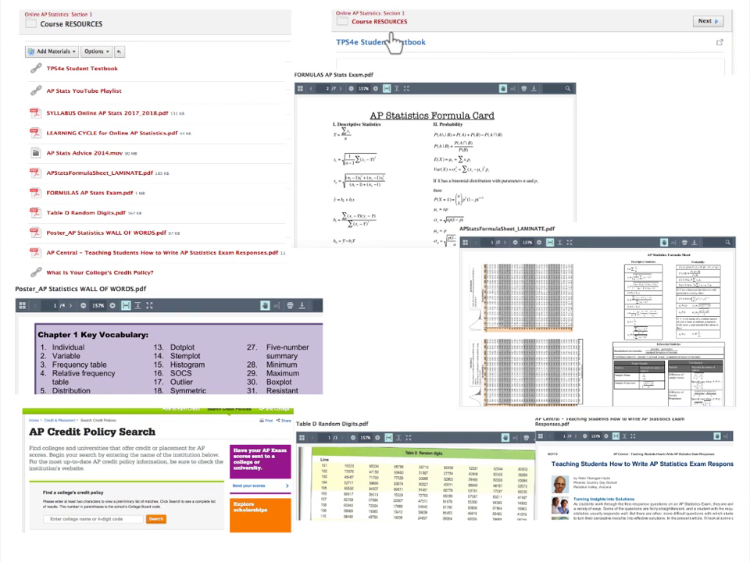Now, if you click inside the course resources folder, you'll find a variety of documents. One of the documents is the online student textbook. You will all be given a hard copy of the book, but if you ever need to reference it, you can click on this link and use the various passwords that you will need for logging in. On the actual AP exam, there are formula sheets, so I try to simulate that throughout the class. This document right here, the Formulas AP Stats Exam, will bring you to a packet of formulas that will be supplied to you on the actual AP exam.